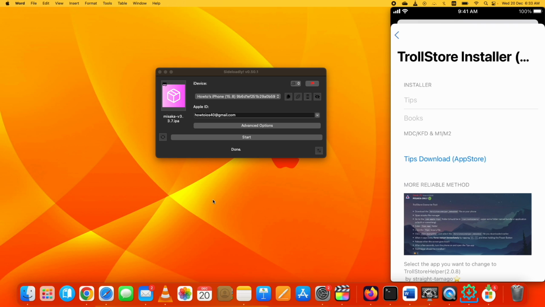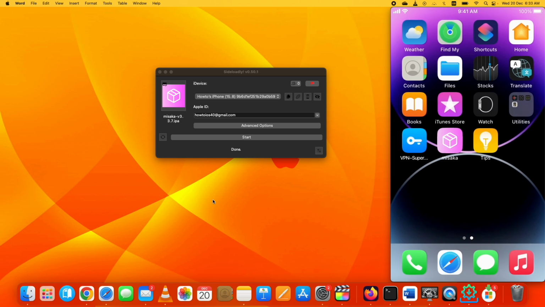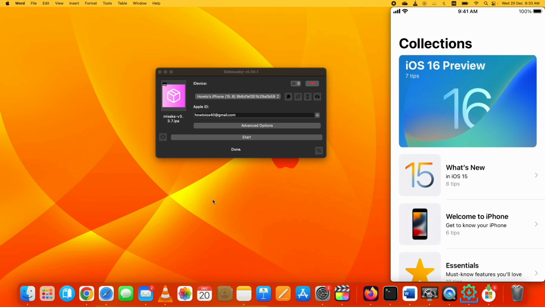As you tap on the Tips, it will install the Trollstore helper within the Tips app for you. Once it's done, open the Tips app. There you will have the Trollstore helper. Tap on the Install Trollstore option and it will install it on your device.